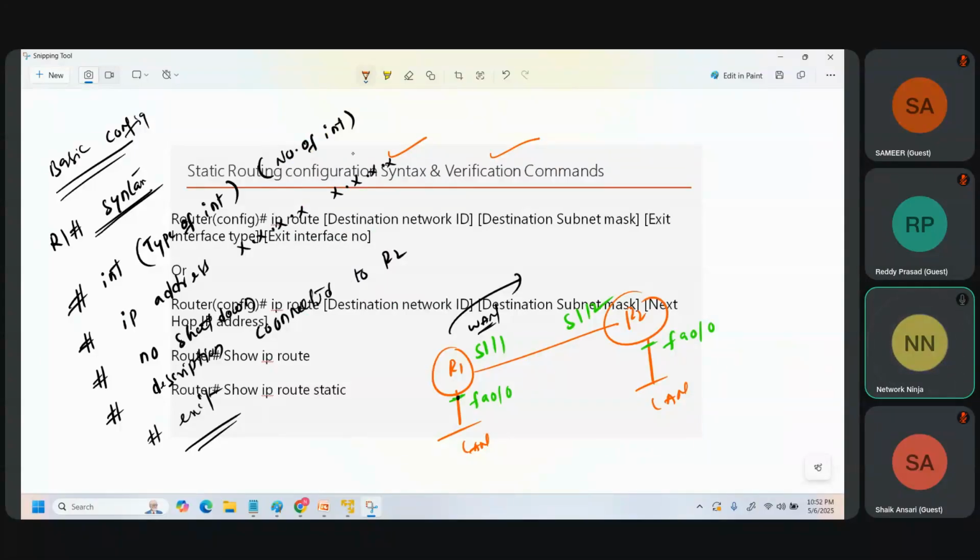When I'm going to configure this interface, like serial 1/1, the type of the interface is serial and the number of the interface is 1/1. Then ip address, whatever IP we are going to use here. For example, I'll use 192.168.1.0/30. If we are using /30, we will get 4 IP addresses.